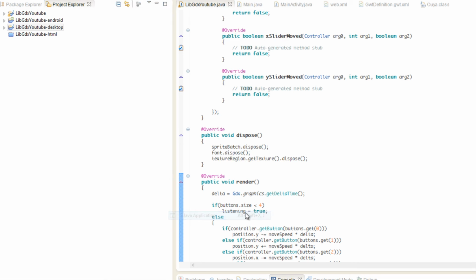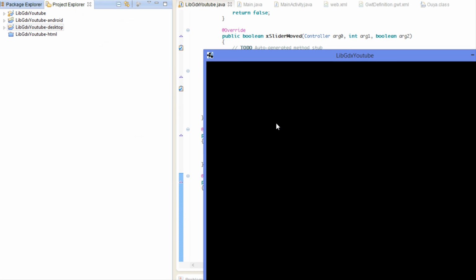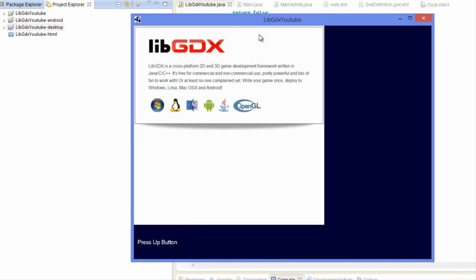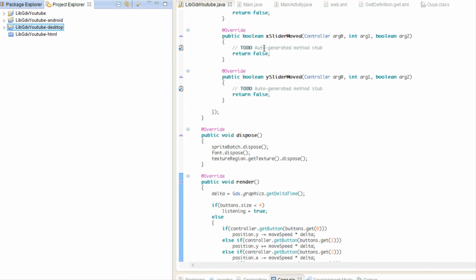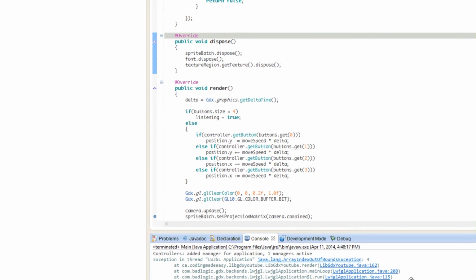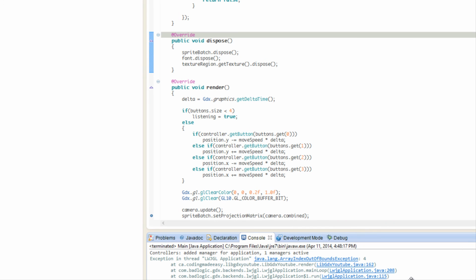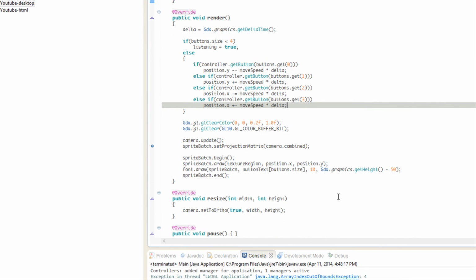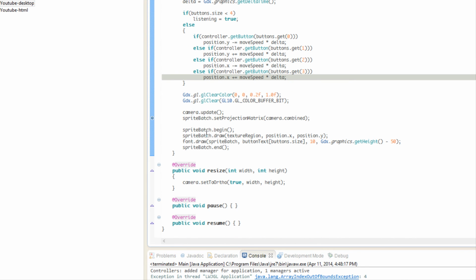So we're going to run it as the job application. So it's going to say press an up button. So I pressed right R2. So let's press the down button, I clicked L2, left button, I clicked circle, and I clicked that, and my whole program crashed. So let's check out this error. Array index. Oh, yep, so this is what I forgot to do.